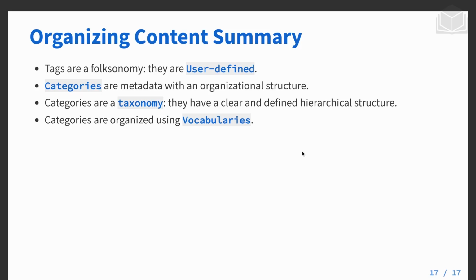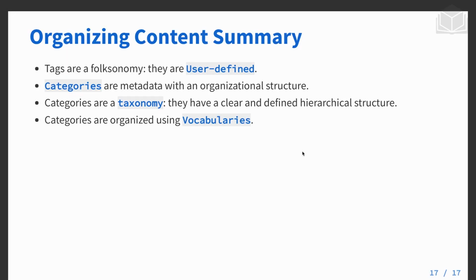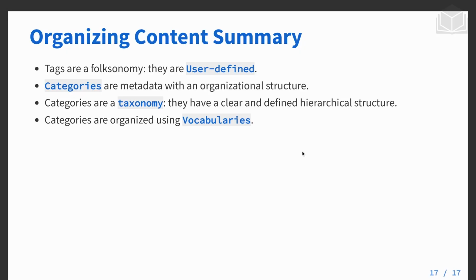So tags are a folksonomy. A folksonomy, again, means the organization of the users. It's user defined. Categories are your traditional taxonomies, and these are metadata that you can use to either allow your users to organize content for you or to organize content yourself and keep it more structured. And categories are organized into vocabularies. Again, vocabularies are sort of like folders for categories. They're used to identify what kind of category hierarchy you have, and of course to organize them and keep them distinct from any separate category hierarchies that you might need.